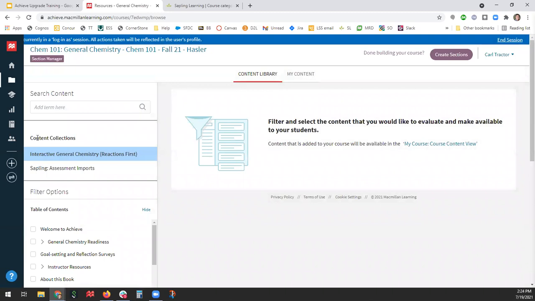Now under Resources, you'll first see here Content Collection. Now right now we are in Interactive General Chemistry. Next list, you'll see Sapling Assessment Import. We're going to get to this in just a moment, but this is where we're going to come back to import our Sapling content into Achieve.